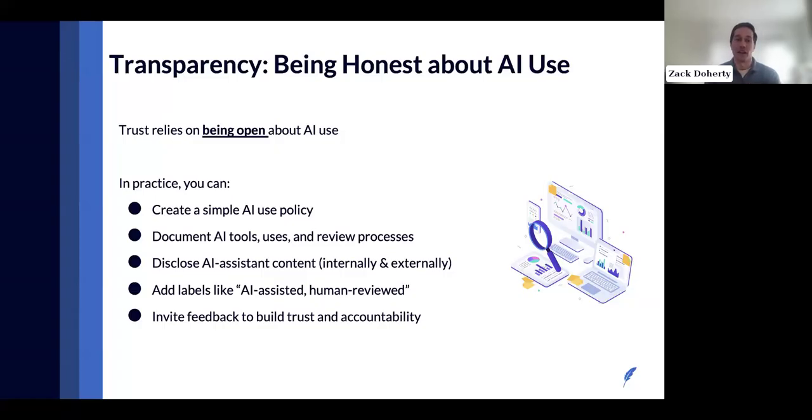about your AI use. So in practice, again, that means making sure that you have a policy for how you're communicating your AI use, which could include things like disclosing content that you've used AI to generate, adding labels such as AI assisted, human reviewed, making sure that you're inviting that feedback, again, going back to the bias piece, from diverse stakeholders, and then actually having internally in your processes, you can document which tools you're using, how you're using them, and then creating a review process to make sure that, again, you're being fully open and transparent with how you're using them.